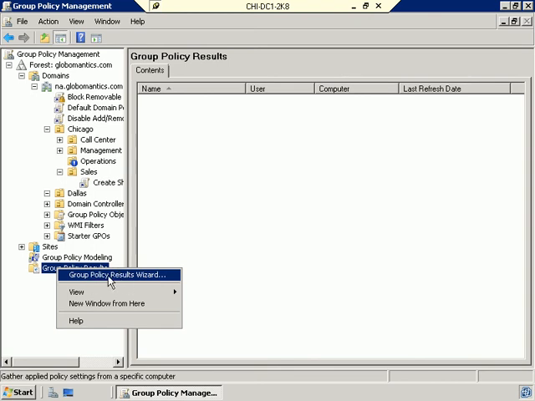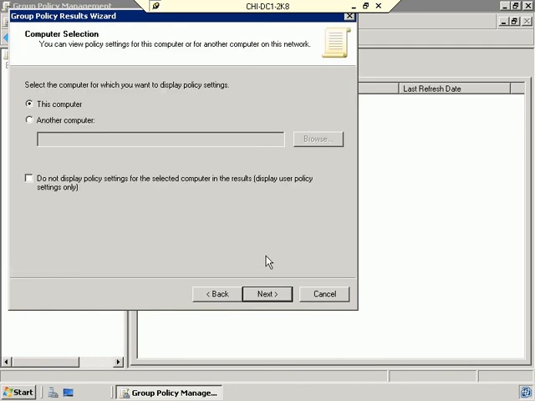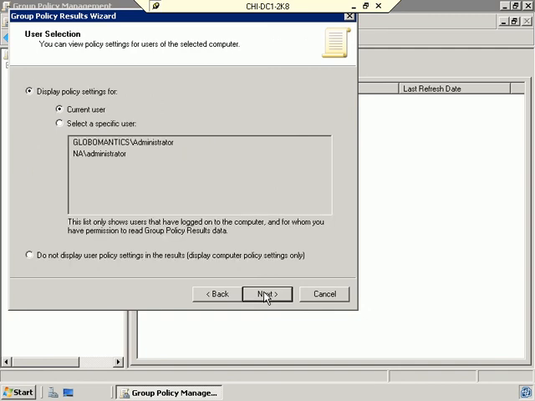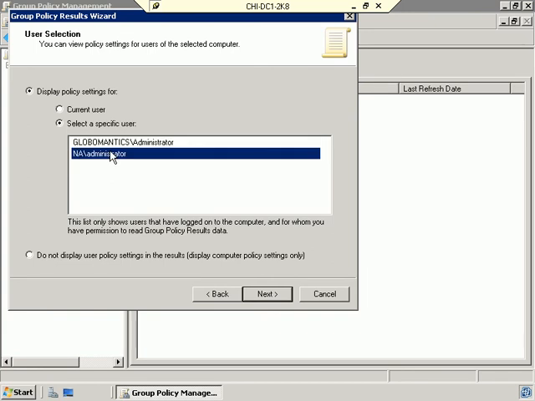I'm going to go ahead and click on the group policy results wizard, click next on the welcome screen, and we're going to say what computer? And we'll say, well, this computer, because this is the computer that I've logged into. And it's going to say what user. And you'll see here I actually have two users I can choose from. I could look and see what happened when the Global Mantics administrator logged in, and I can look at what happened when the North America administrator logged in. Okay, because those are the only two users who have ever logged into this computer.